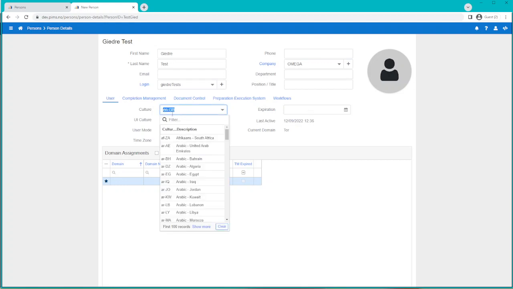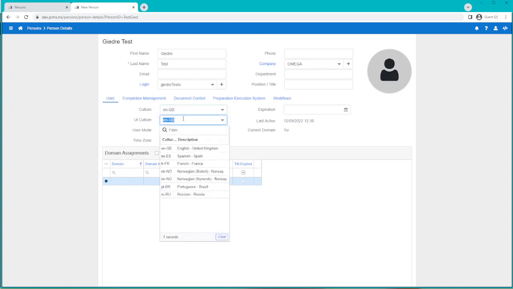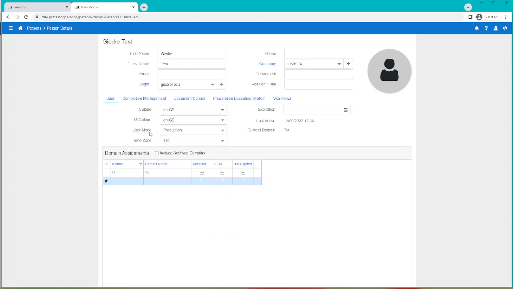You can select culture, which selects the way numbers and dates are displayed for the user. You can also select UI culture, which sets the language of the system for the user. You can also select production, development, or testing environment for the user, user time zone, and expiration date. And these are basically all the settings that at least need to be set initially.